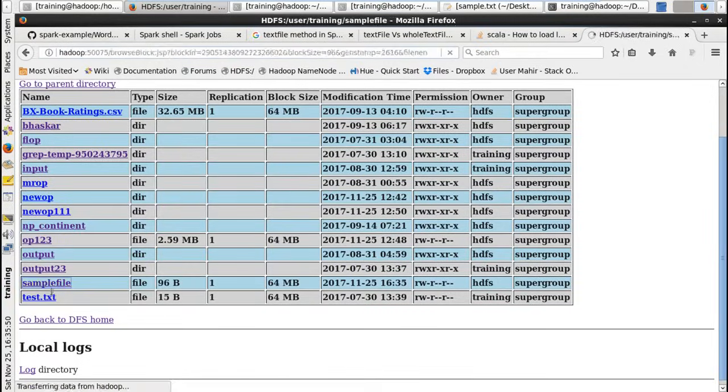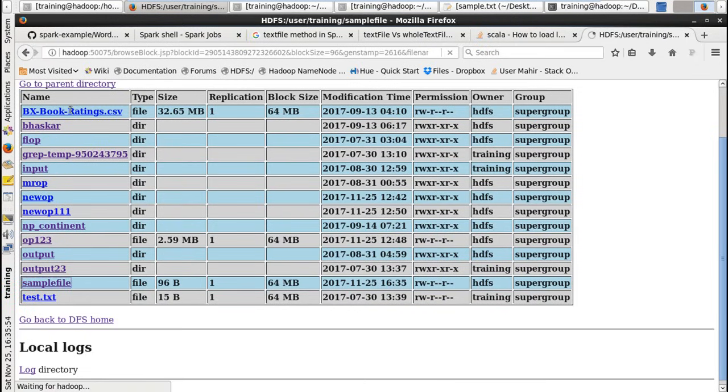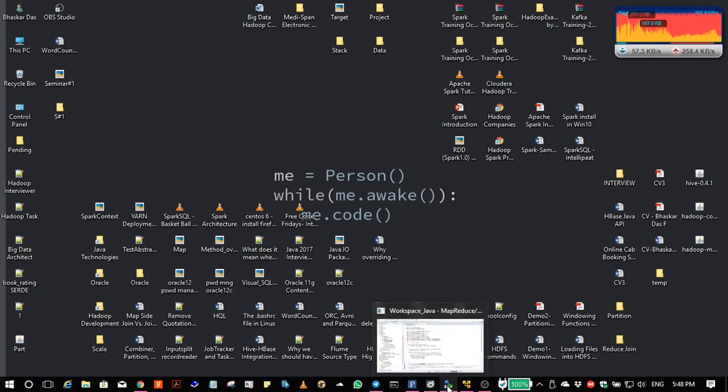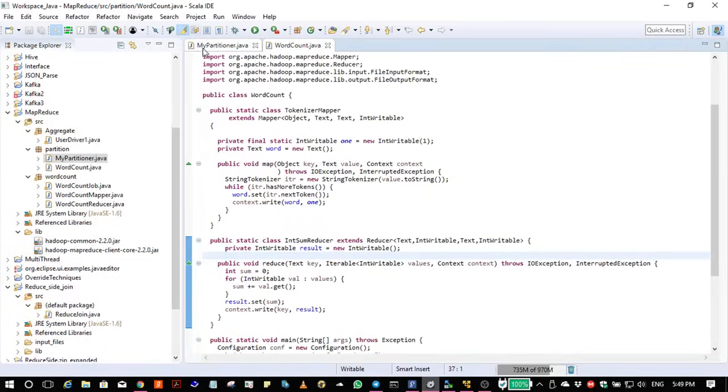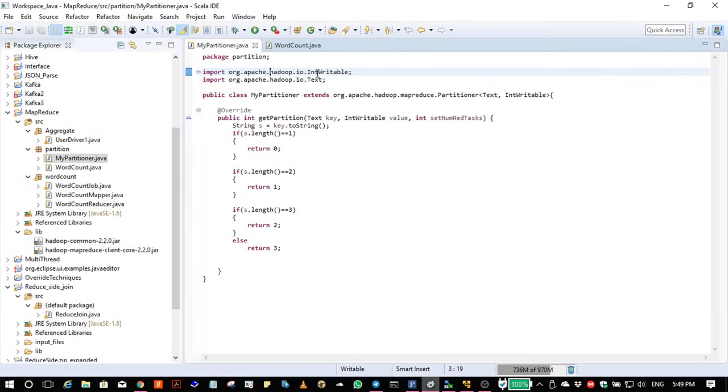Okay, guys, you can check over here that the sample file contains this information. Now I will describe this program. Here you can check that I want a partitioner class. This is the partitioner class. We have imported IntWritable and Text, and my partitioner class extends Partitioner. My partitioner is a user defined class, extending the org.apache.hadoop.mapreduce Partitioner class.